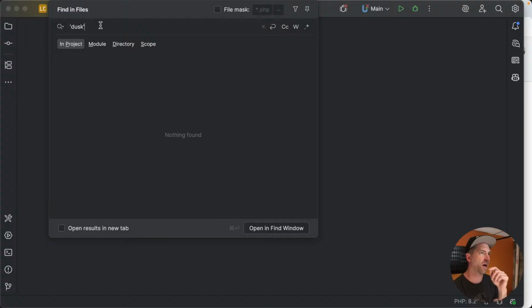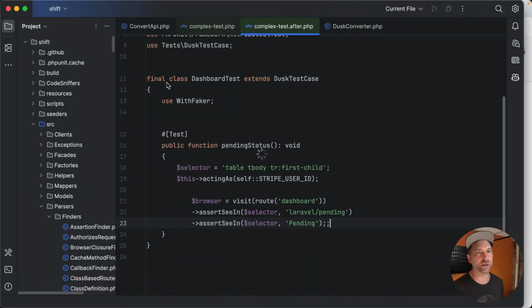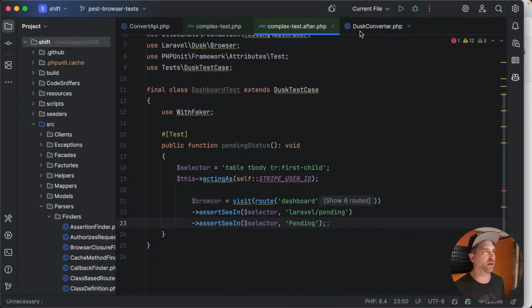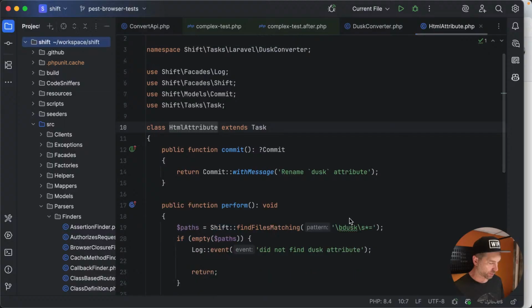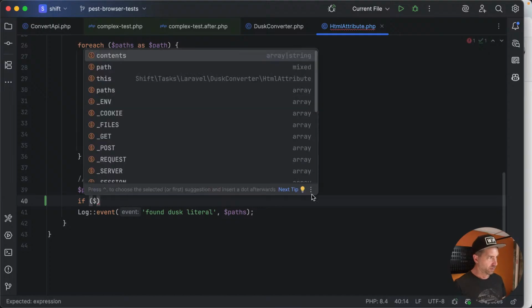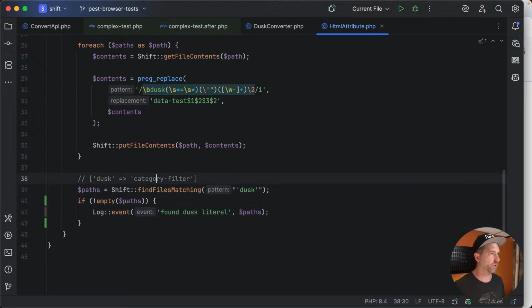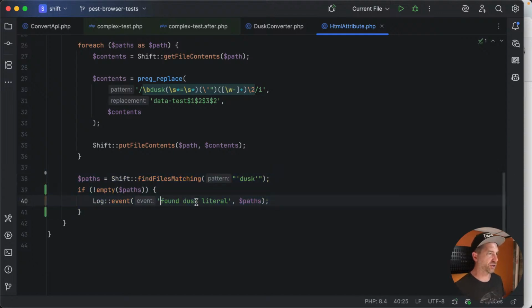I'm always logging. Okay, I think the thing to do is to go back to the shift code base and dump out what files it's potentially finding on that first search. I have two guesses, two theories. So let's go into this Dusk converter HTML attribute. First things first, we should say if not empty paths, then do that. Okay. All right, we get rid of that. Okay, so I'm gonna leave this for now. That should clean up the found Dusk literal. It was always saying found Dusk literal and paths was empty.